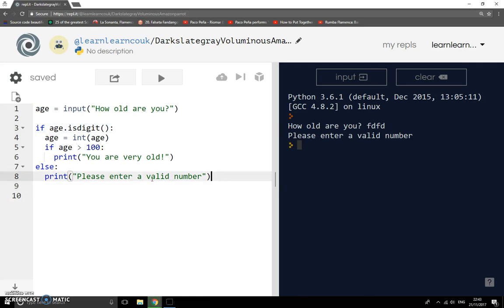But if we do enter invalid data, we've got a problem because when we run it, it just says please enter a valid number, but then our program finishes. And we don't really want it to finish. We want it to ask them to enter that number all over again. So please enter a valid number, try again. There we go. So how do we do that?